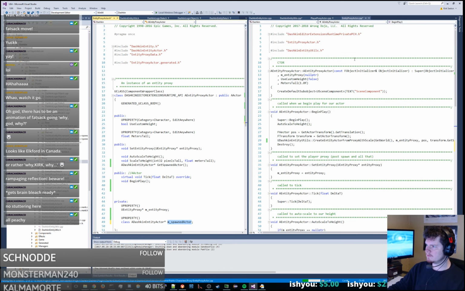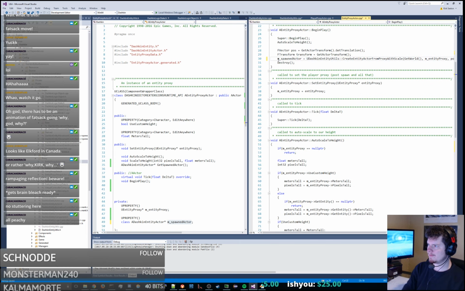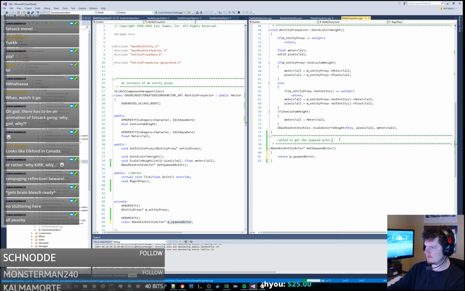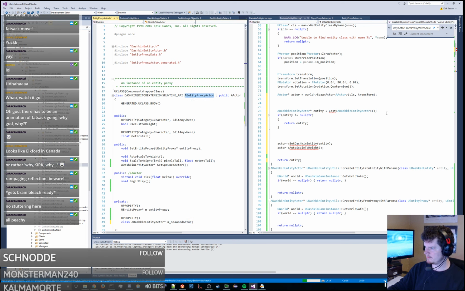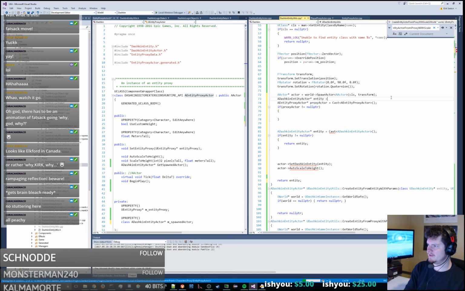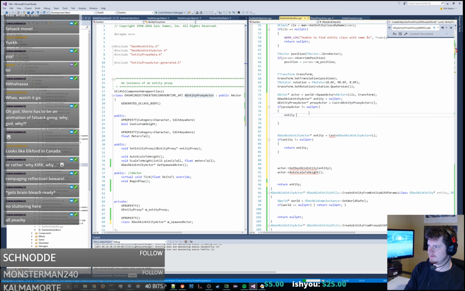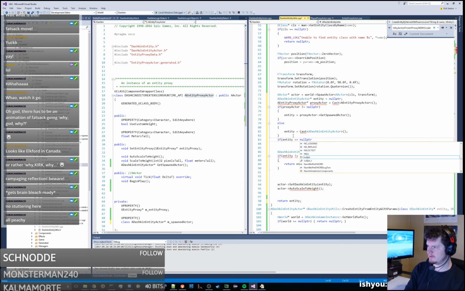This is a pointer. Alright, so I actually want to see if this is proxy actor equals, we'll cast this to this, so if proxy actor does not equal null pointer, we're going to say entity equals null pointer, the entity equals the proxy actor get spawned actor, else entity equals cast this to thing to that, so if entity equals null pointer, return null pointer.